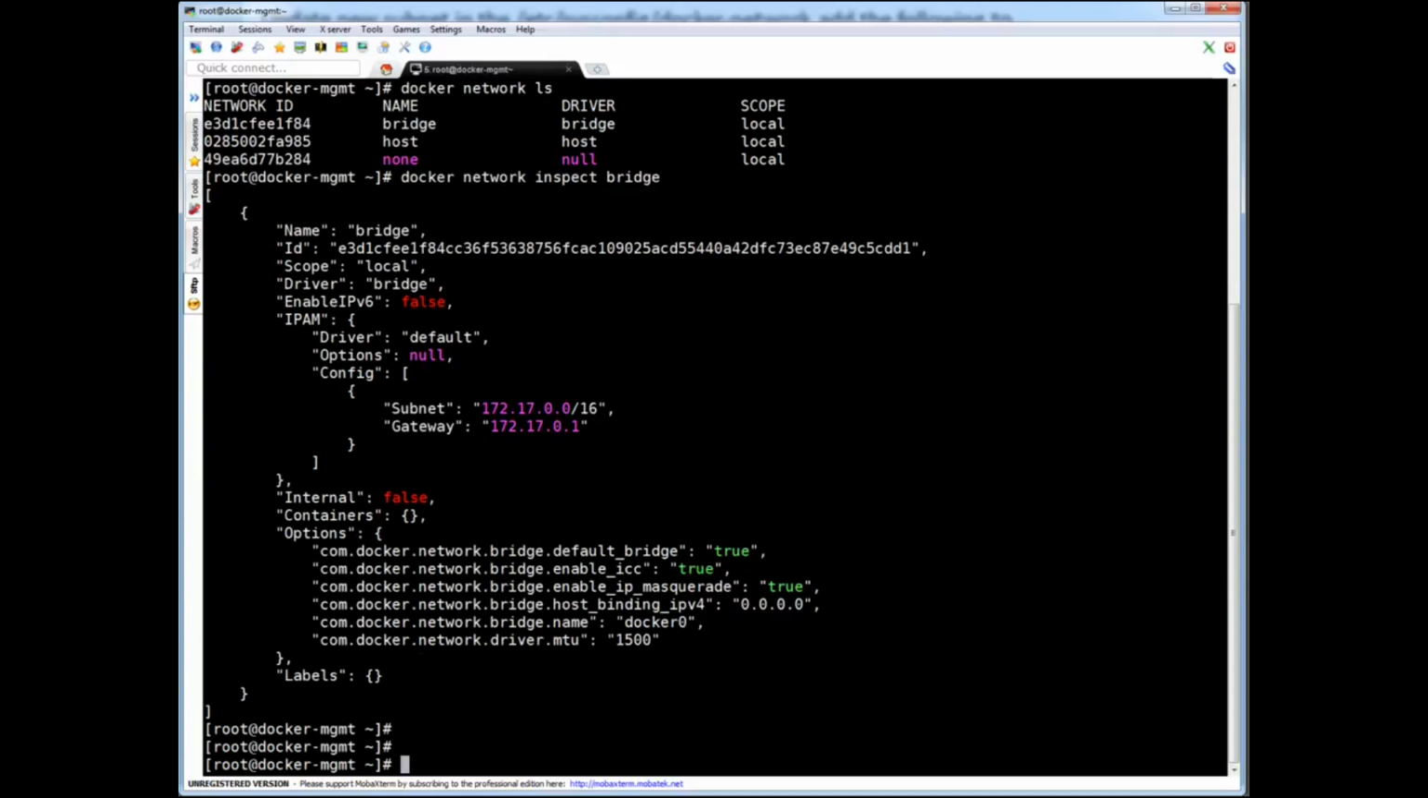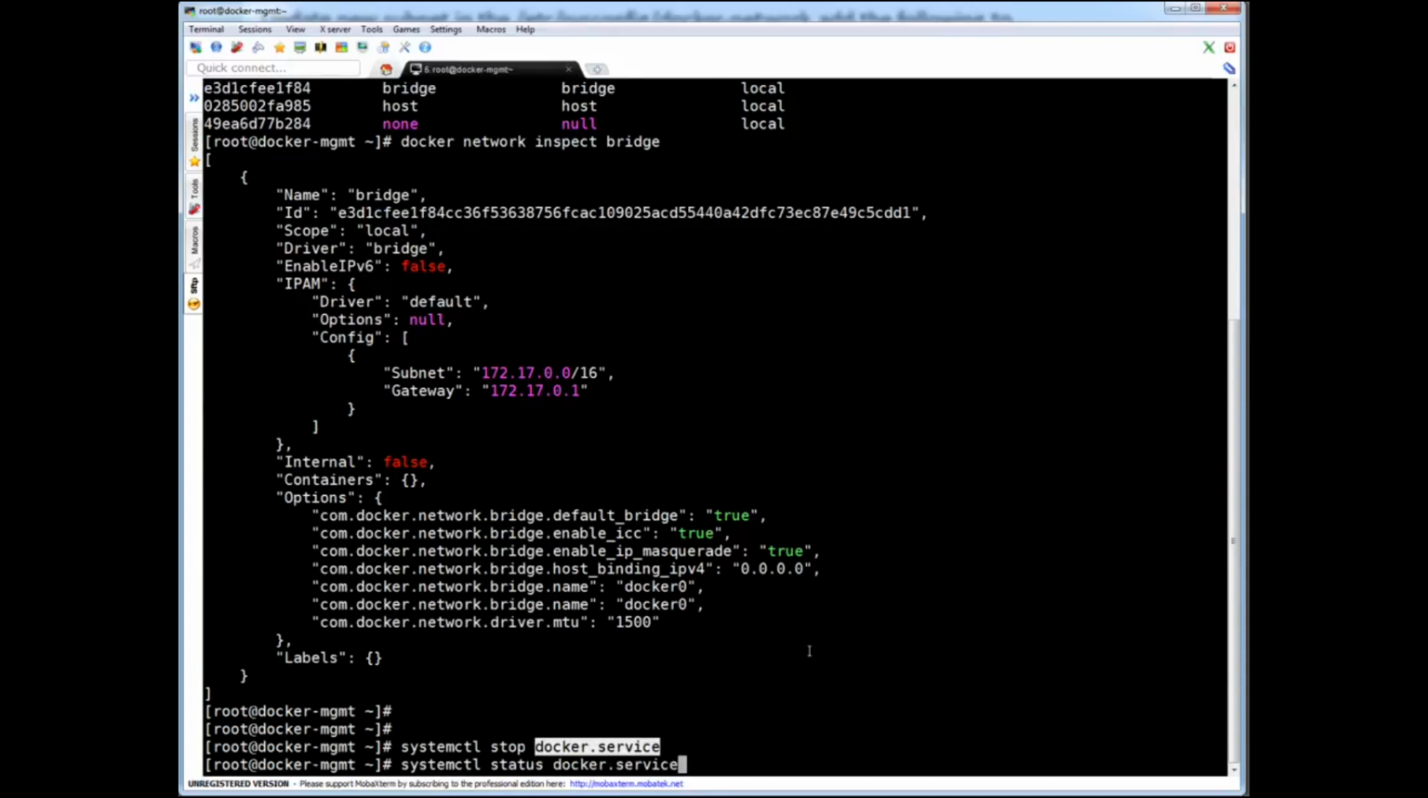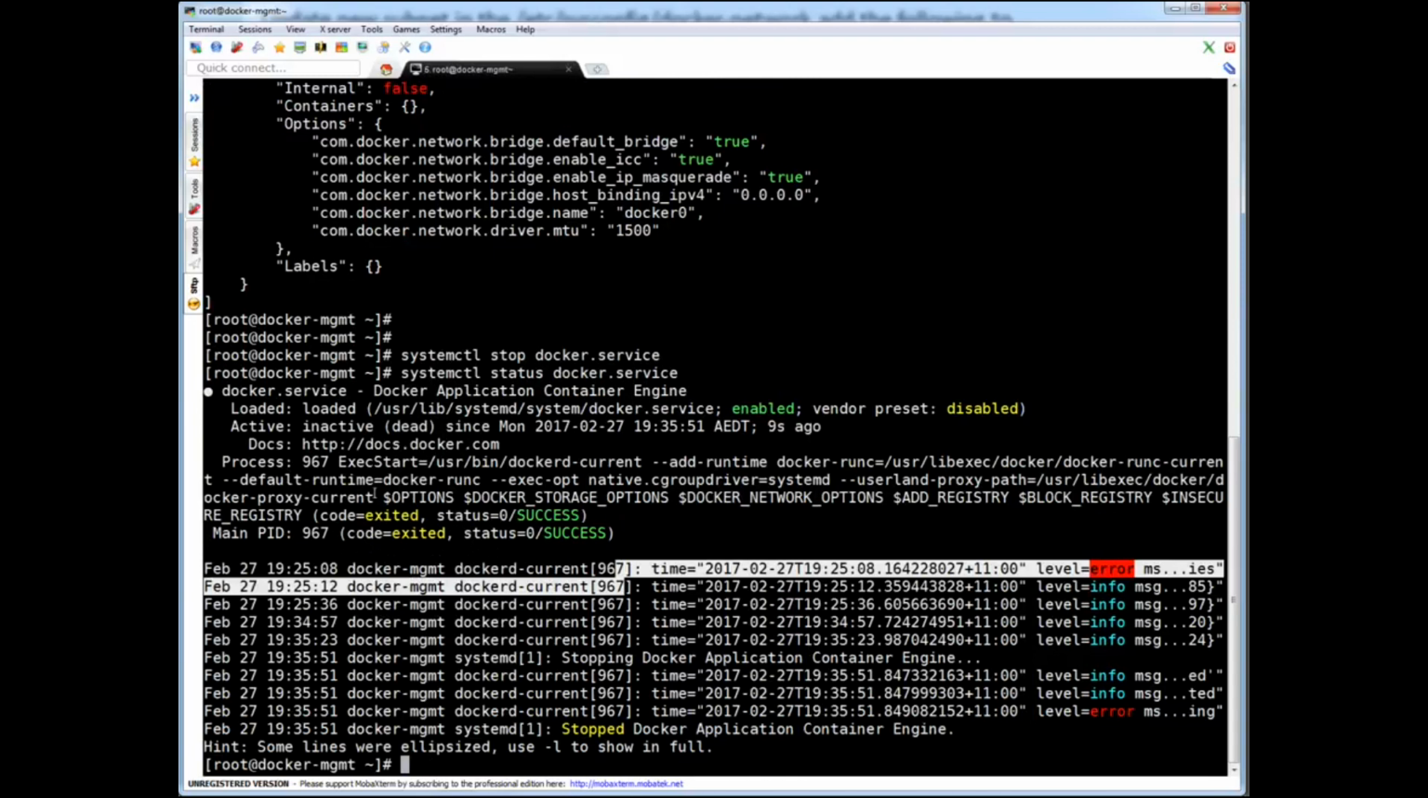So first thing, as I mentioned, we have to stop the Docker service. To stop the Docker service, simply run systemctl stop docker.service, because this is Red Hat 7. If you go to Ubuntu or any other Linux, follow those commands. Okay, the Docker service is stopped. Let me quickly verify whether the service actually got stopped. Okay friends, we can see the service is exited and it stopped.